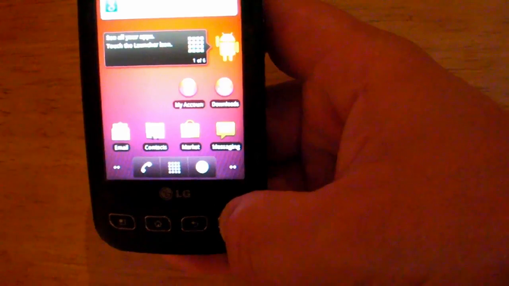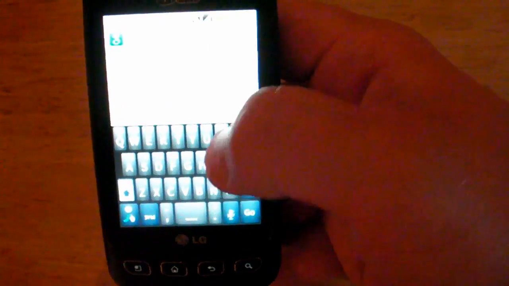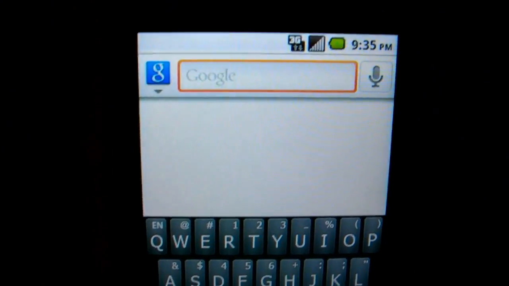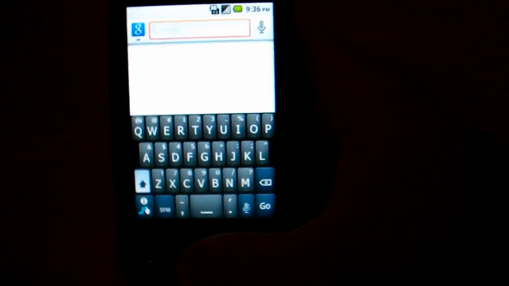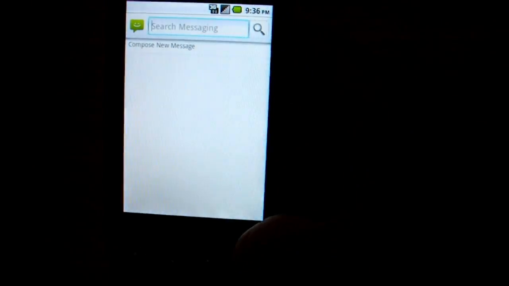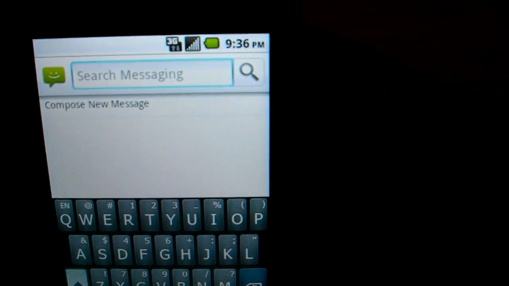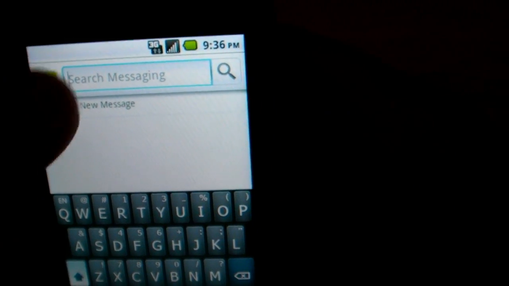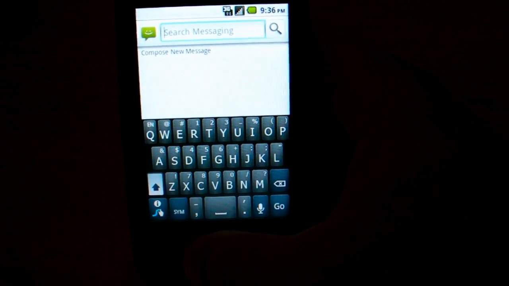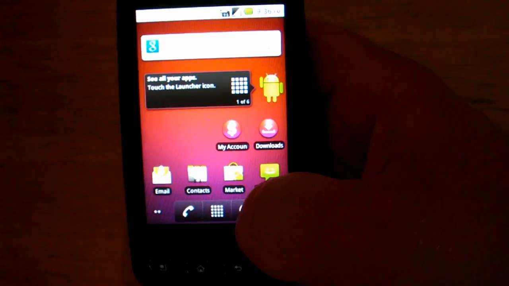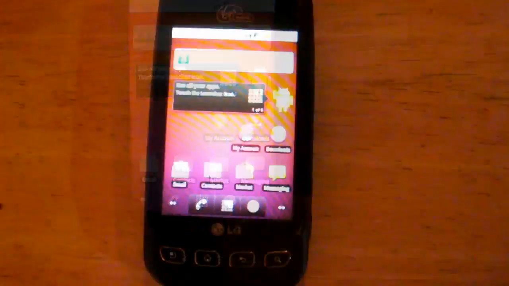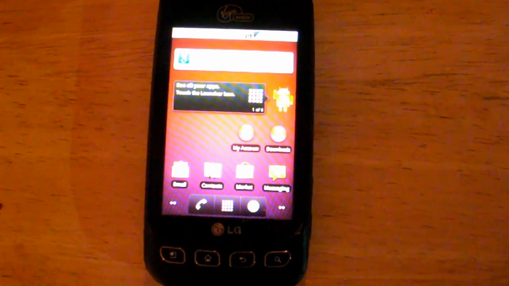Now last is the search button, and you hit that and it brings you into a Google search. You can start typing for whatever you want, and it'll find it for you. Again, that's context sensitive, so if you're in the messaging app and you hit the search button, it's going to let you search all your messages. You can see the little icon, and it says search messages right in there. So depending on where you are in the system, if you're in a web browser, it's going to let you do a Google search. If you're in your email and you hit that search button, it's going to let you search through your email. So that was the single press functions of the buttons.